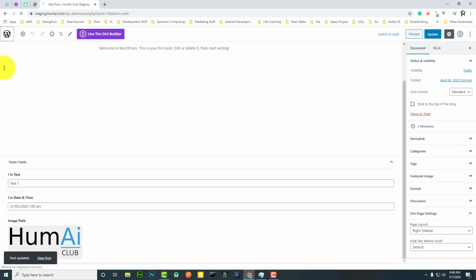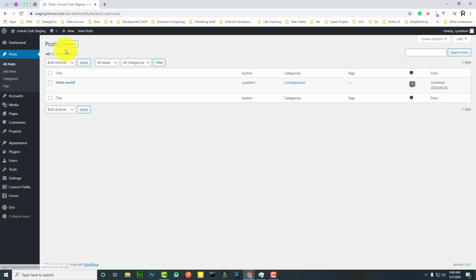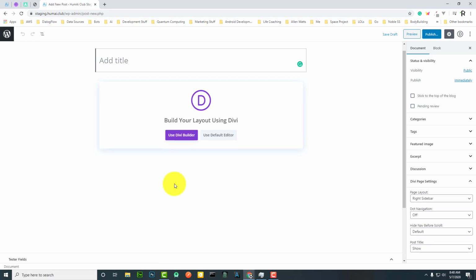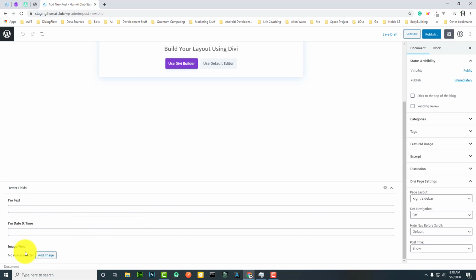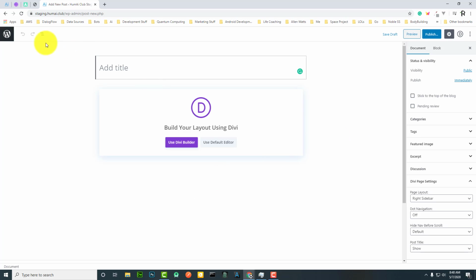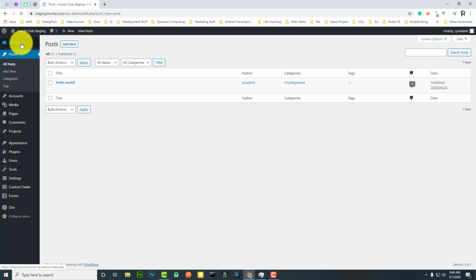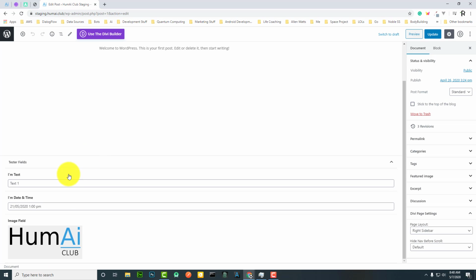So I'll just show quickly, if we add a new post, as you can see, we still have our fields, but they're empty because this is a brand new post. However, if we go back and edit our existing post, the data still remains. This data can now be accessed programmatically or other ways inside of WordPress that we'll get into in our next videos.